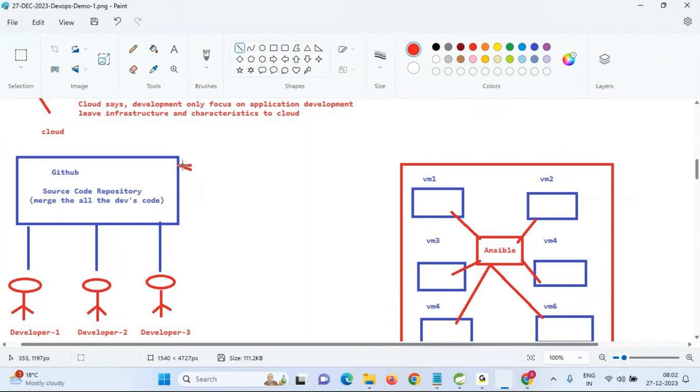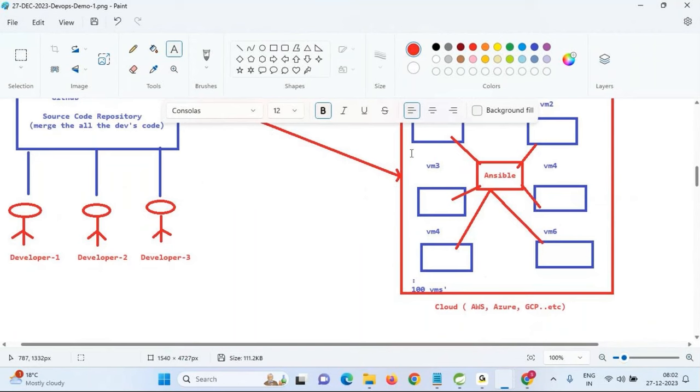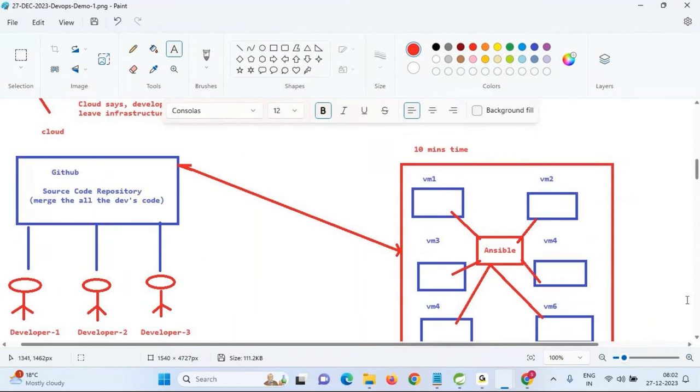You can easily deploy your application onto your server. Earlier it would take days or hours. Now this entire setup will happen in 10 minutes at most. Irrespective of the number of VMs, how many systems are required to run your Ansible, it takes 10 minutes to install all the software. Now your infrastructure is ready.